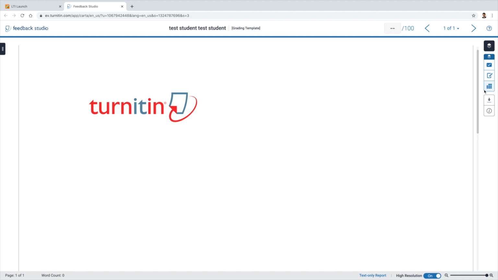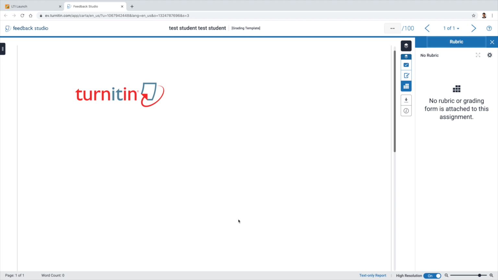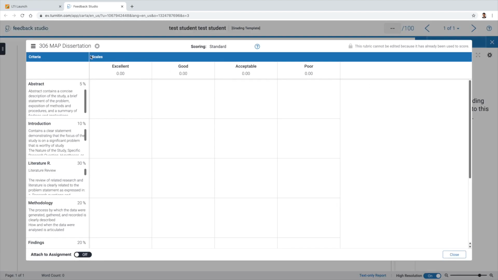Click on the rubric panel, which is this logo with a lot of mini boxes right here that looks like a Rubik's cube. Click on that. Now, obviously there's no rubric or grading form attached to this assignment, right? So click on this little wrench. This is the one I created quite a while back.